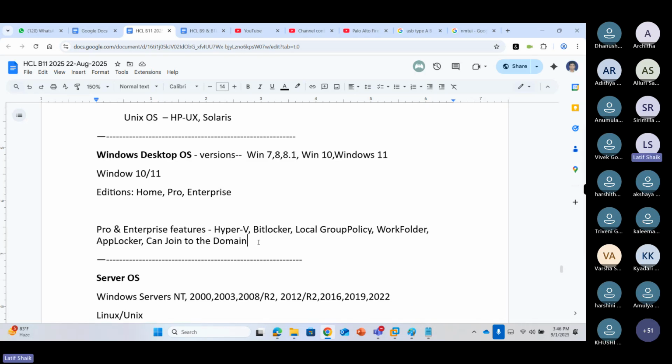Pro and Enterprise features. Okay, so this is the point. What are the differences between editions? Some editions have features which may not be in another one. So if you are using Home edition, the Home edition does not have the features which are inside Pro and Enterprise.